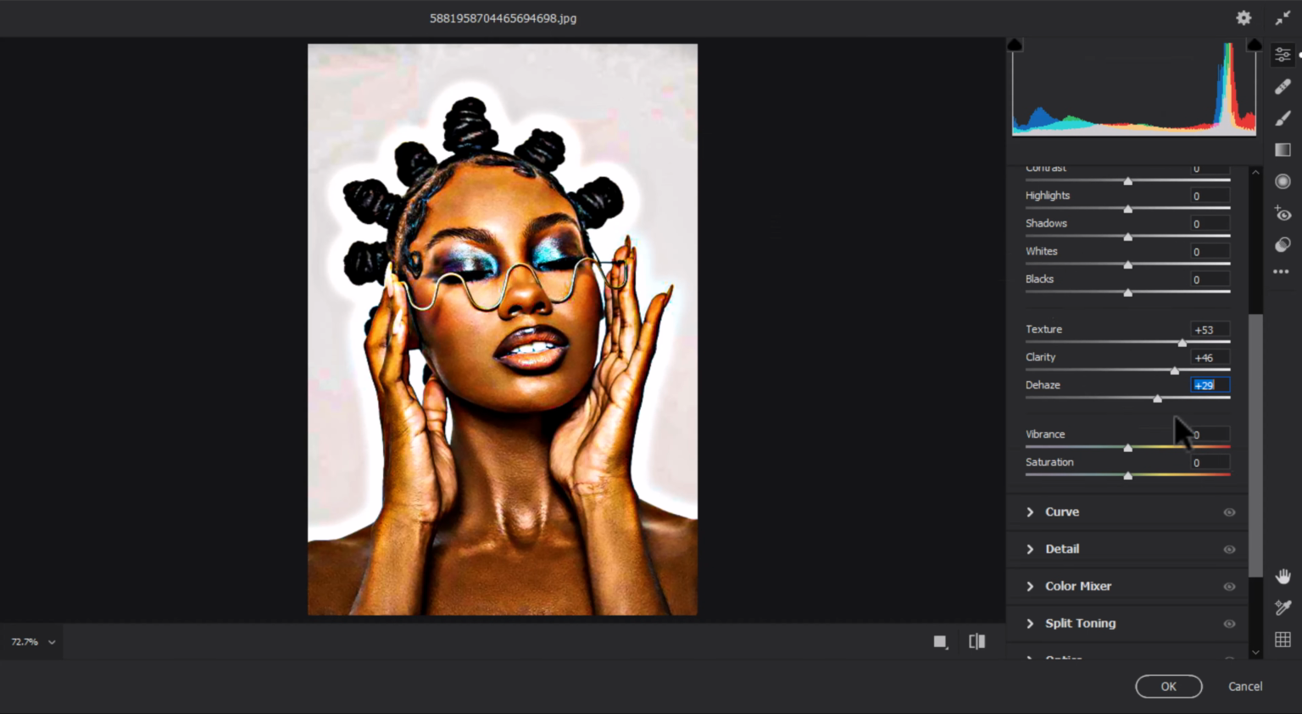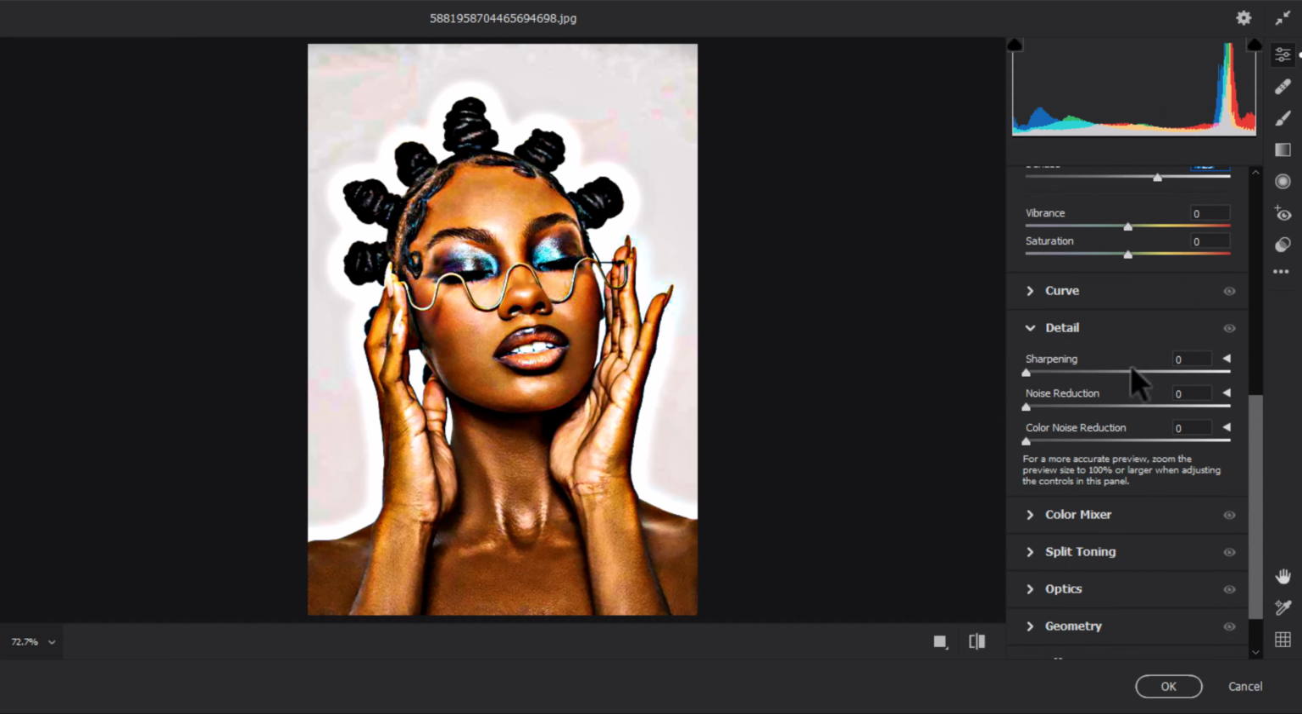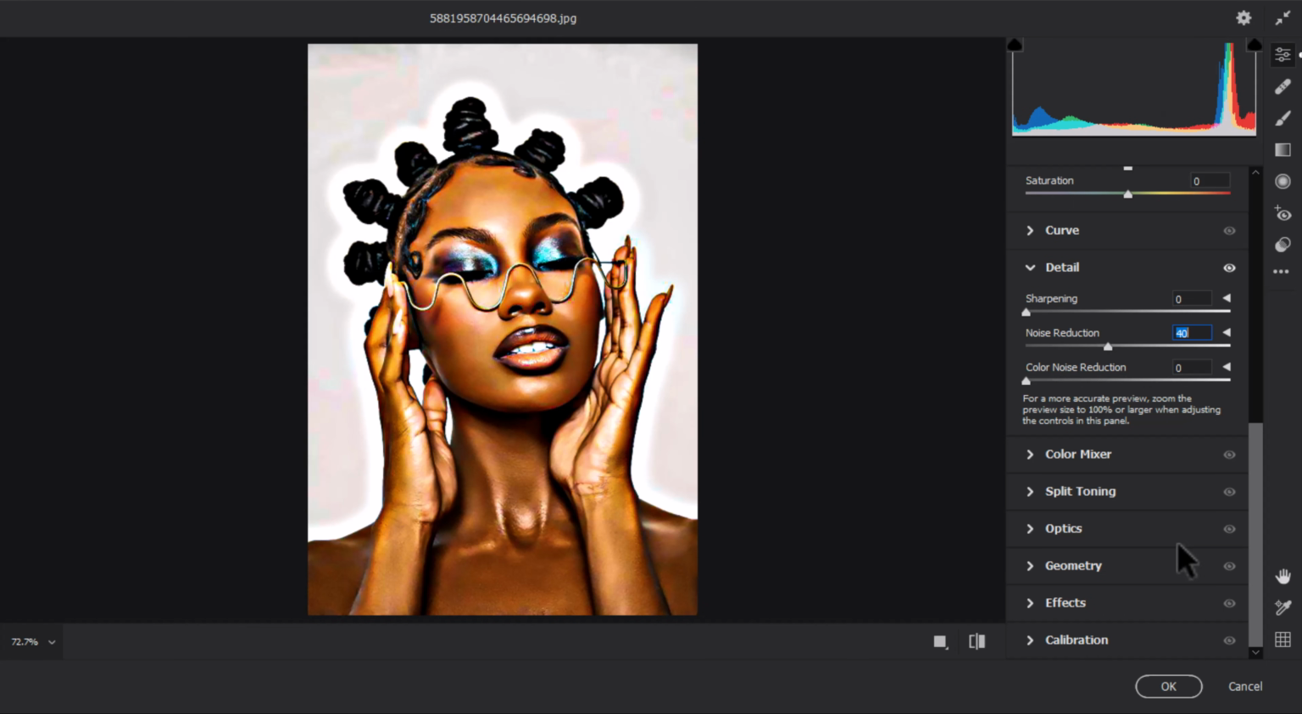All right, now let's scroll down and then come to details. Now because we already worked on the sharpness with the smart sharpening, right? So we are not going to do anything here. We are going to leave the sharpening under the detail at 0, but then change the noise reduction, all right, to, let's say, 40, and then this is going to help smoothing everything, right? And I'm also going to leave the color noise at 0. Then I'll go ahead and then click on OK.